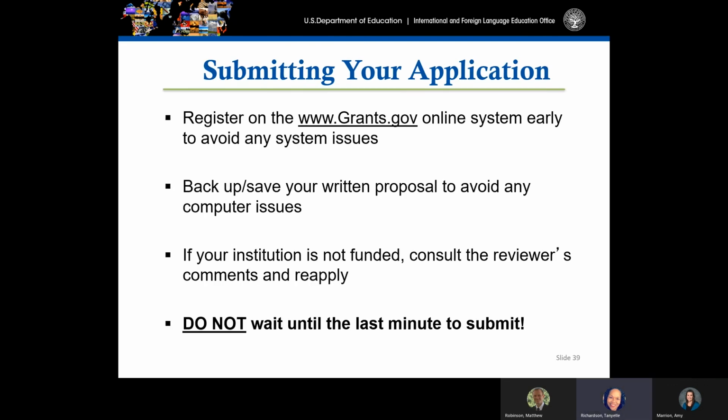Grants.gov is the only way you can submit your application. The application closes on May 31st at 11:59. I highly encourage you to please don't wait till the last day. You want to make sure that you do that as soon as possible. Don't wait till the last minute to submit.